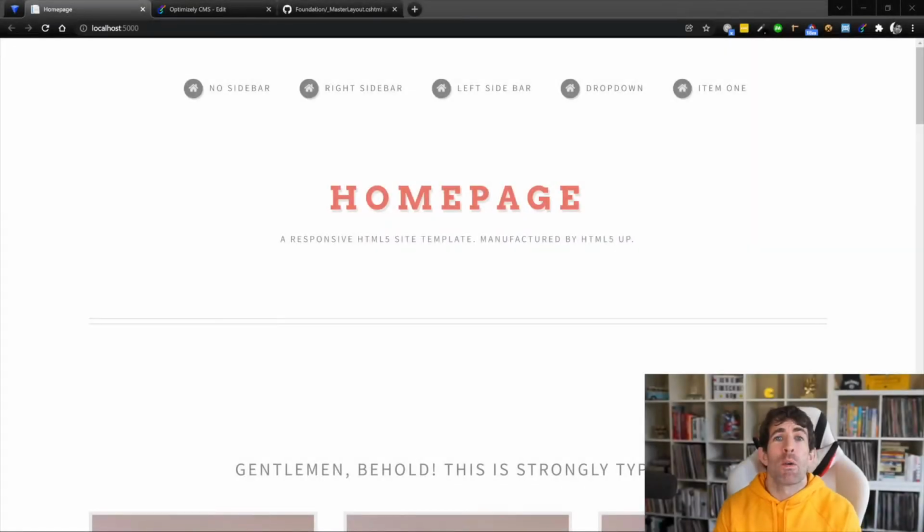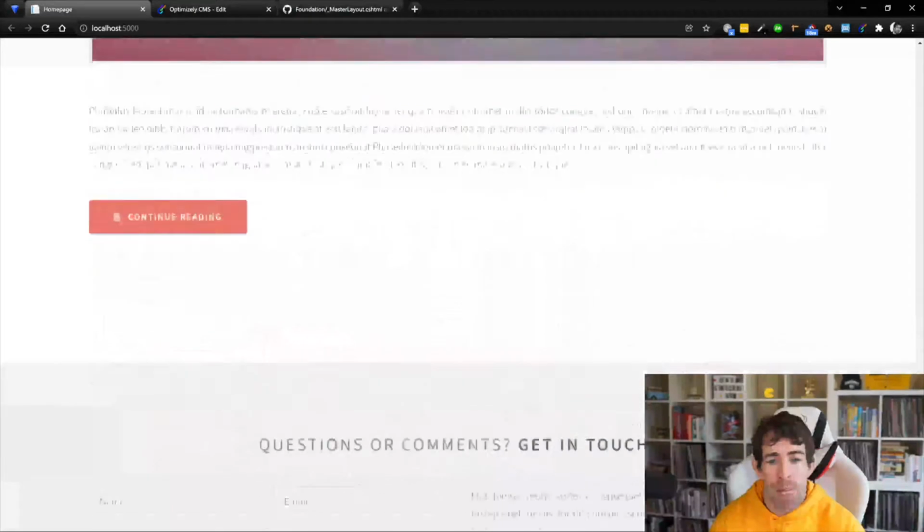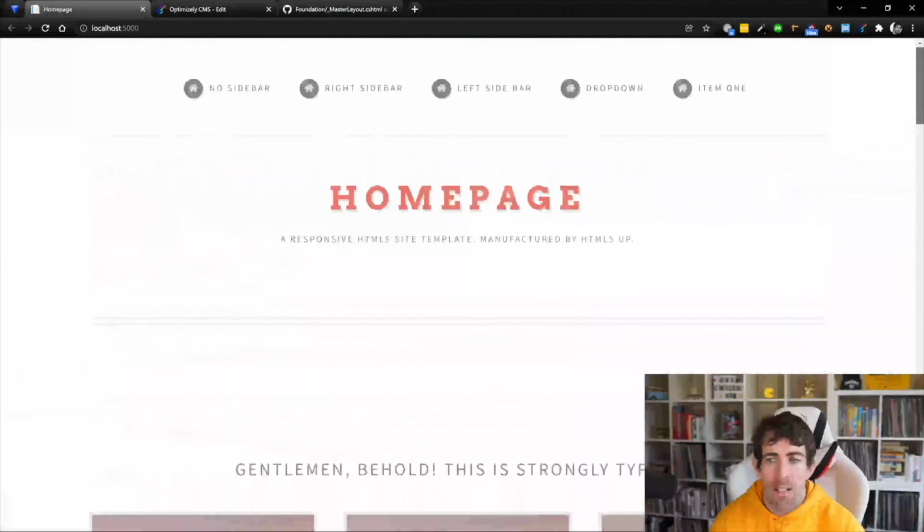On the screen right now, you're seeing our finished product. So this is my Optimizely CMS 12 starter kit. We've taken that HTML and modeled it completely within Optimizely CMS. So let's walk through the process.